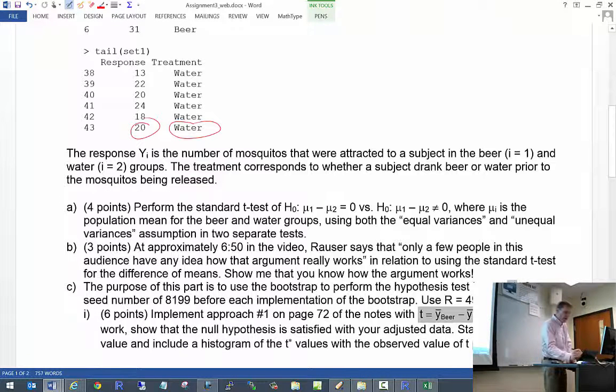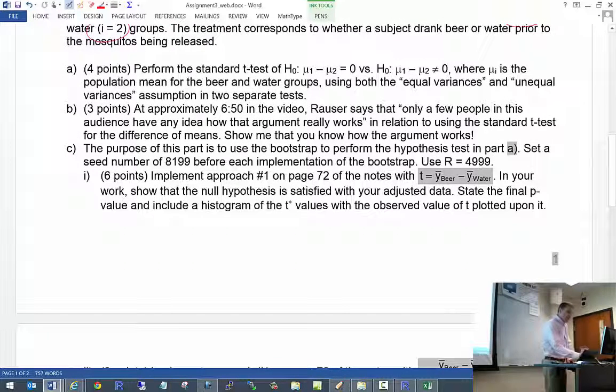Okay, so the beer group is going to be group 1. The water group is going to be group 2. And so to begin here, what I want you to do is simply perform a standard t-test of mu1 minus mu2 equal to 0 versus not equal to 0. If you remember from your first stat course, you can do it with either equal variances or unequal variances. I want you to do both. The results will be very, very similar.